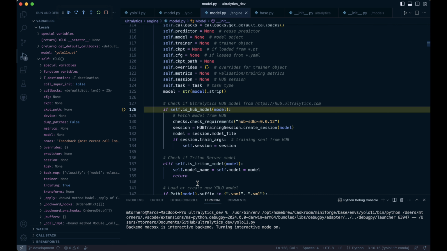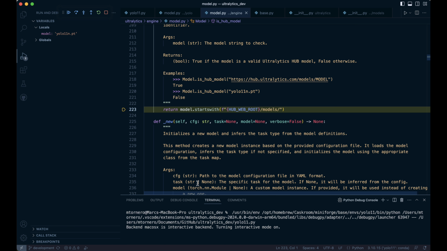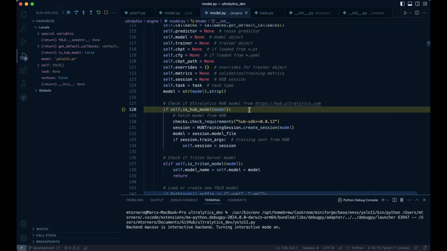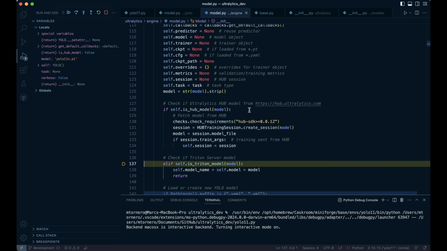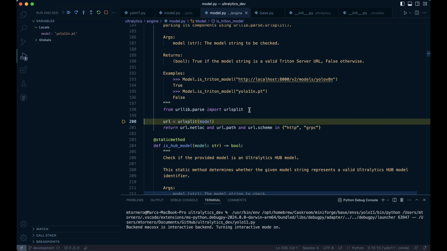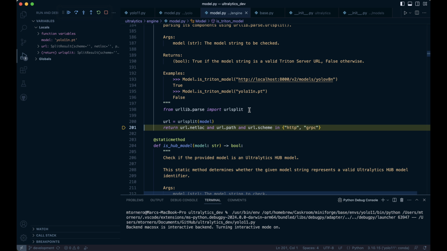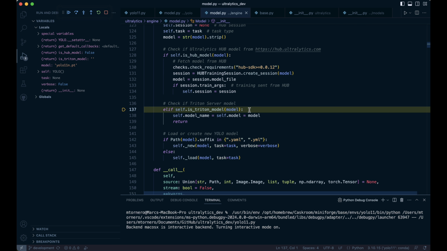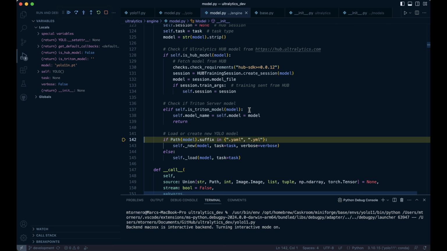This check determines whether the model string represents a model hosted on Ultralytics Hub, a platform for model storage, training, and deployment. Since our model is a file name, not a hub model, we'll proceed to the next step in the code. Next, it checks whether the model is designed for the Triton server, which is used for running inference with the NVIDIA Triton Inference Server, formerly TensorRT Inference Server. Since this doesn't apply to us, we'll step over this as well. We're also not creating a new YOLO model from scratch with a YAML file, so we'll skip that part.